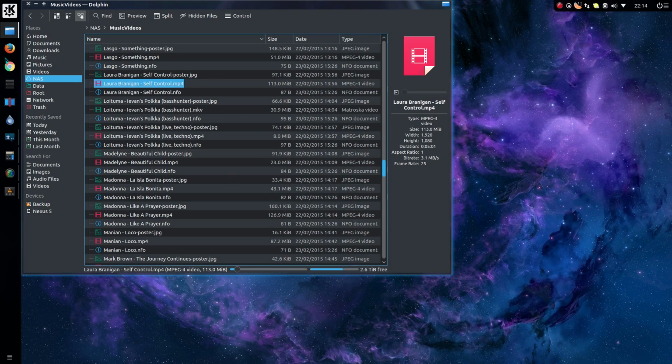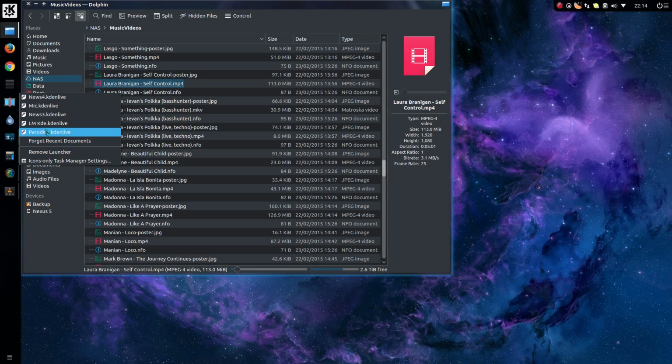Unfortunately, in gaining the media controls, we seem to have lost a feature. If I right-click on a browser icon, I no longer have the option to open a private browsing session. With KDE 5.7 and before, you used to have that feature. You'll notice that right-clicking on the application icons brings up a list of previously opened documents. And we also have the option to forget the recent documents as well.